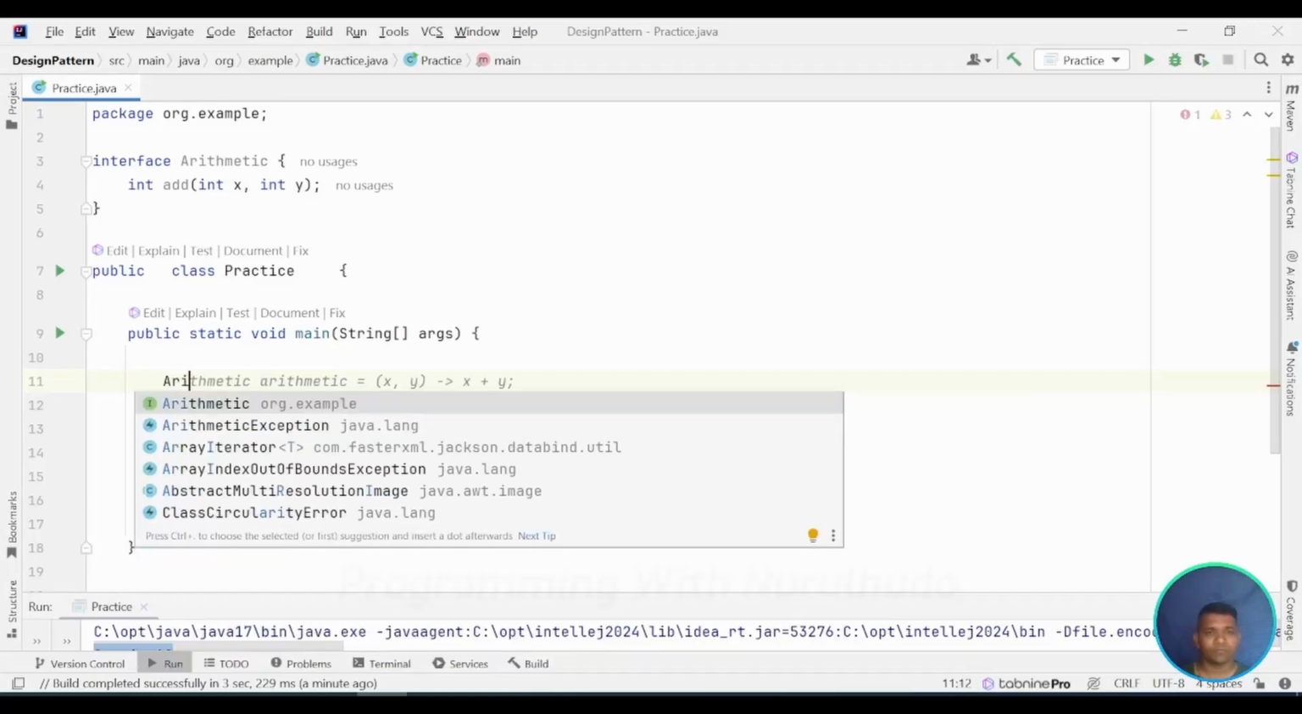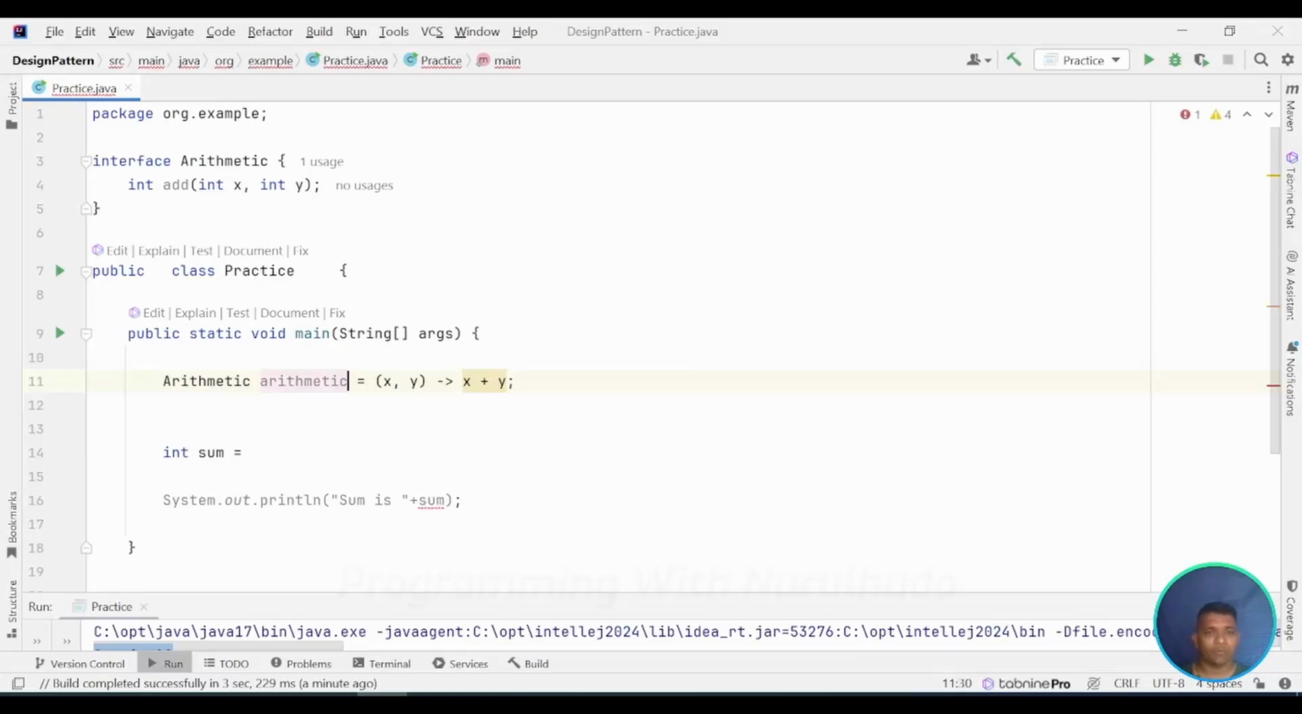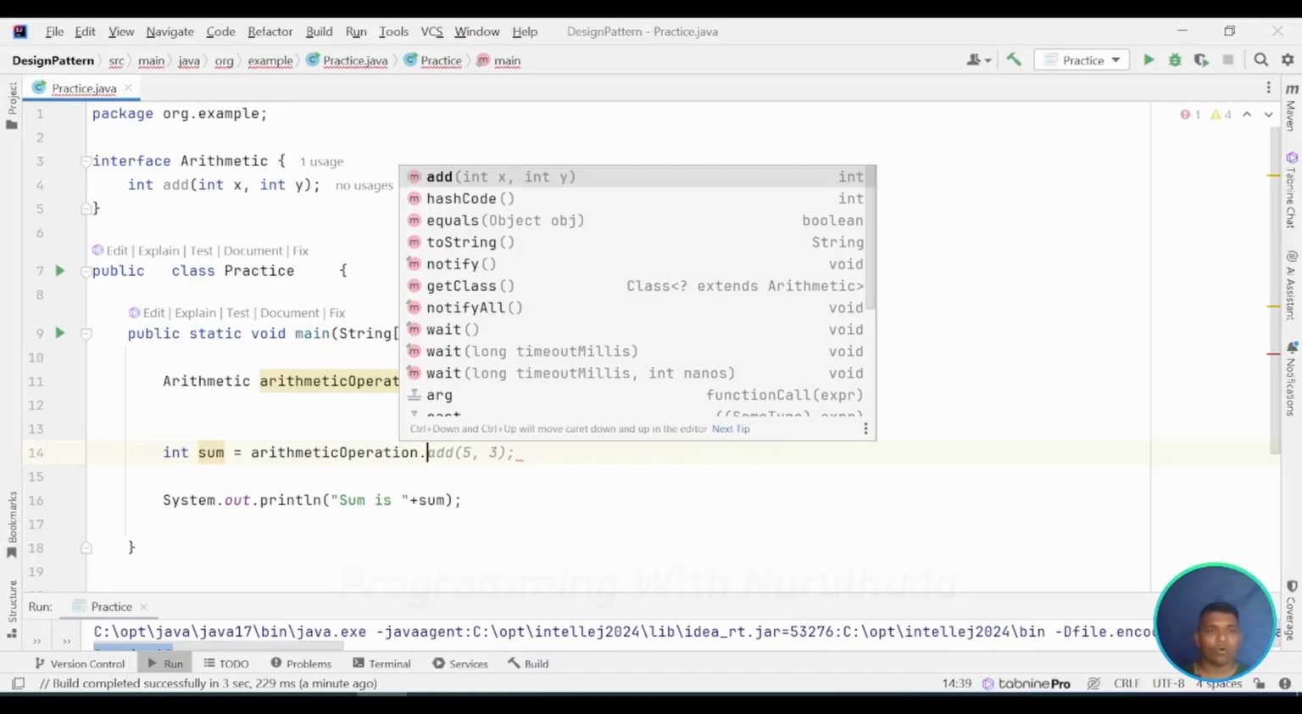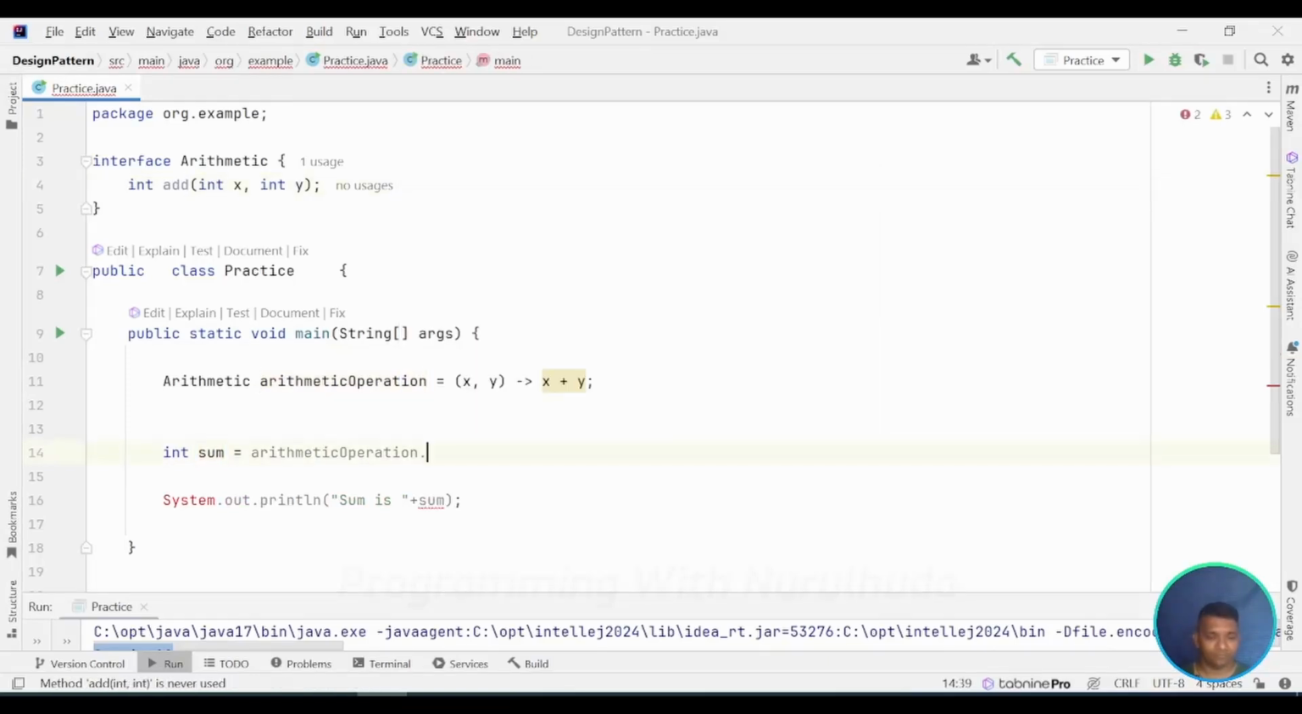arithmetic operation, and x and y, its value x and y, and its actual logic code. And now next, using the arithmetic operation, we call the add method, and its value x and y, 10 and 20, and its body implementation code defined here.